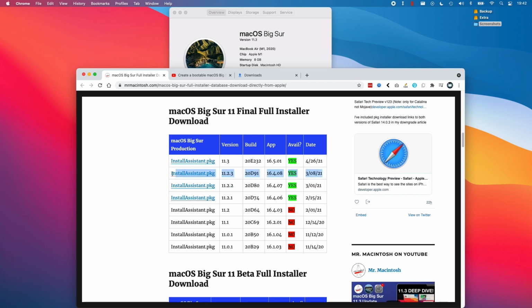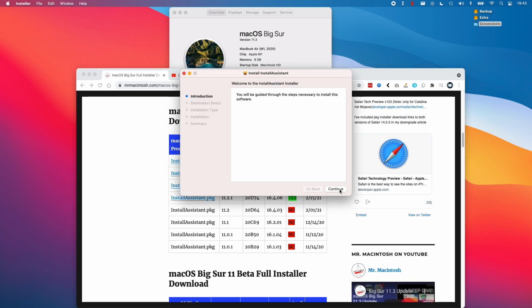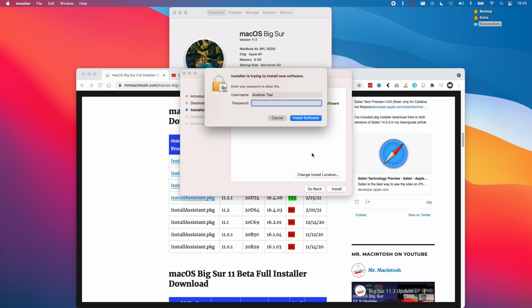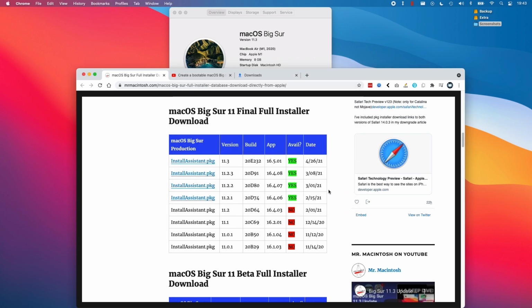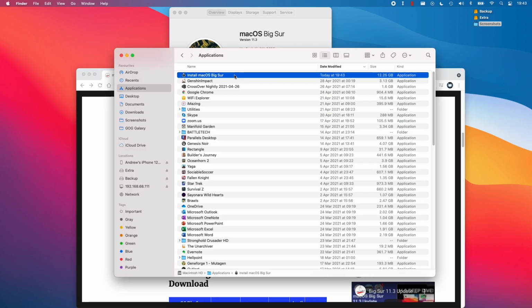So the first step is to go to the Mr. Macintosh website and download the installassistant.pkg for 11.2.3. We're going to put this into our downloads folder and then run the package installer, and what that's going to do is put the Install macOS Big Sur into the applications folder for us, and then we're going to use this to make a bootable USB drive.